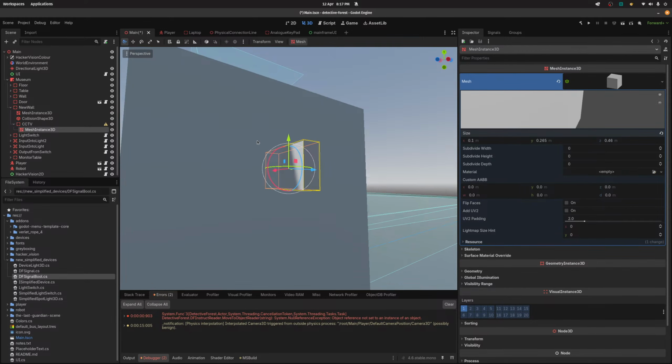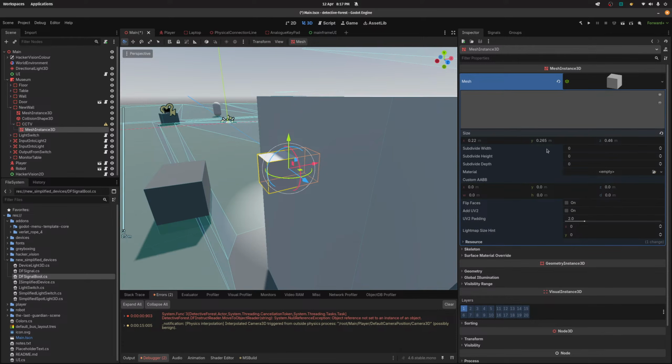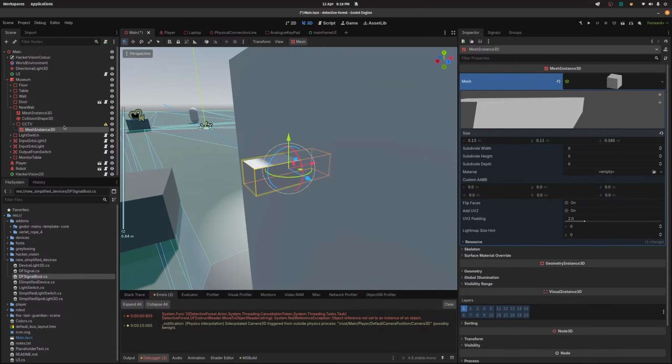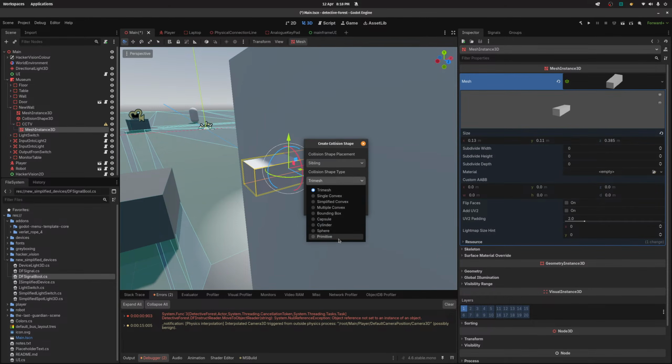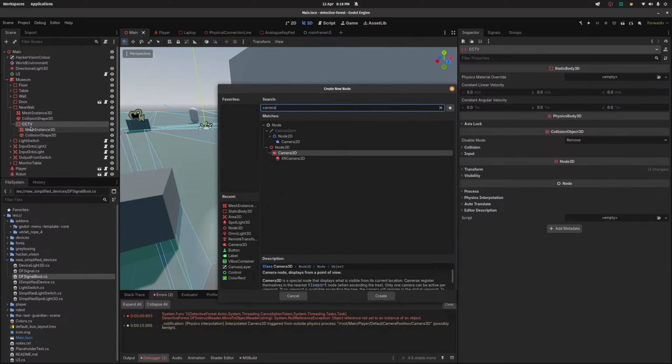Let's make it, yeah, something, I don't know. Let's maybe make it a little bit... Yeah, I don't know, this doesn't really look like one, but that's fine. And we can then, right, is that correctly? Yeah, that is correctly done. Okay. Perfect, and now we need to add a camera 3D.